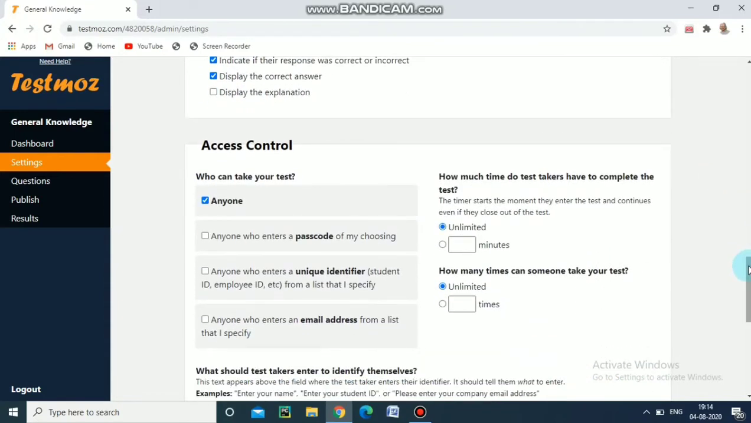Next, move to access control. Access control means, who can take your test? Anyone can take the test, or anyone who enters a password of my choosing, or anyone who enters a unique identifier, or anyone who enters an email address. Four different options are there. I need this option: anyone can take my test.